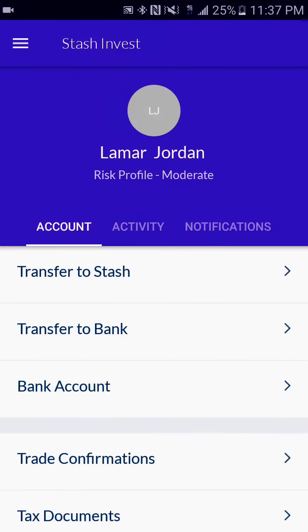In your account tab here, you can update how much money you want to transfer to Stash and how much you want to transfer to your bank account. So if you put any additional cash into the app and you're like, you know what, I need some of this back, I need to go buy a burger, or you just need the money back for whatever reason, you can transfer back to your account.